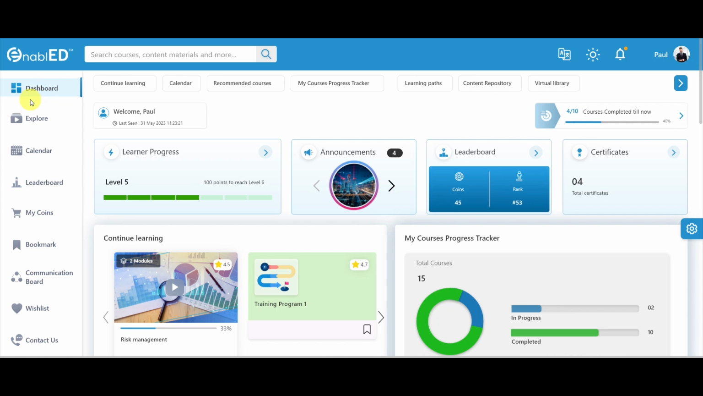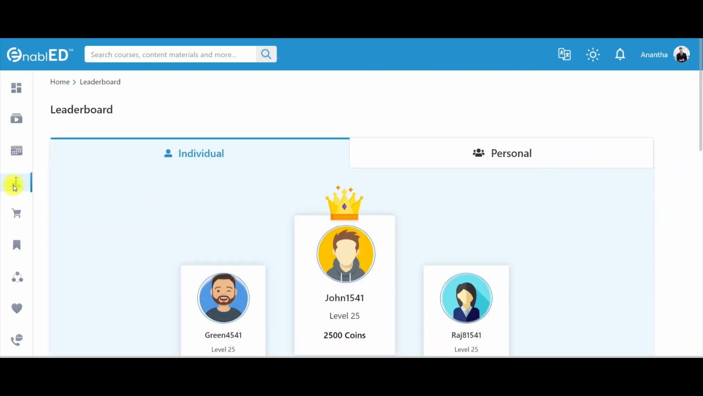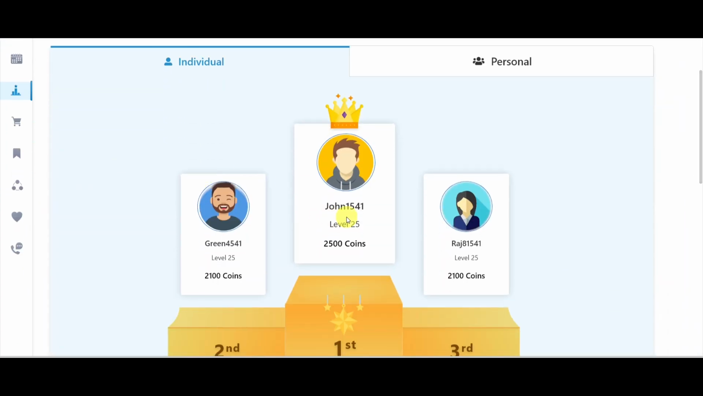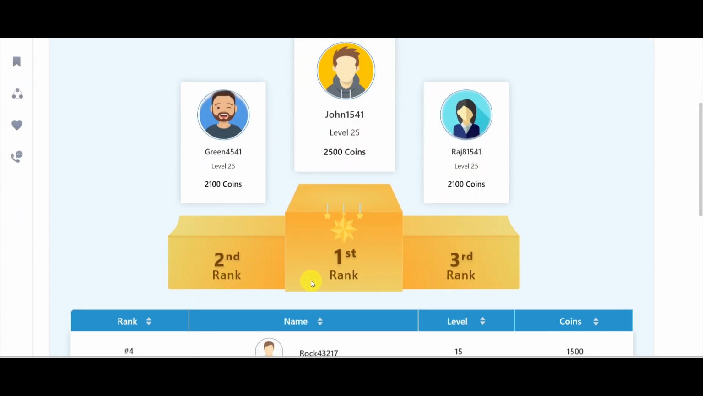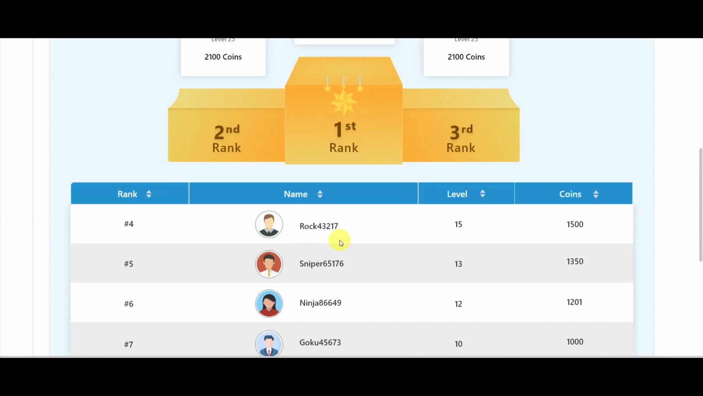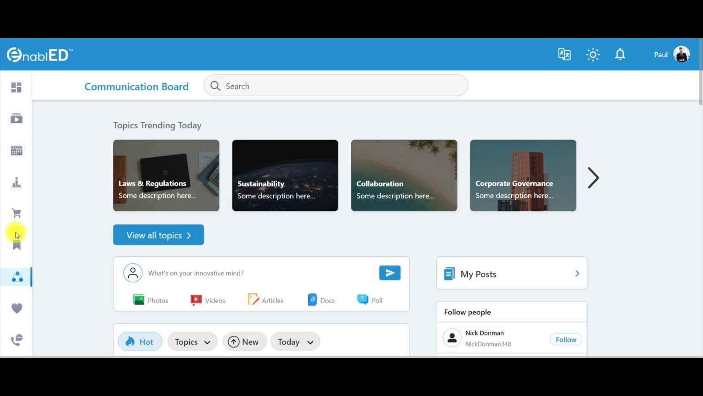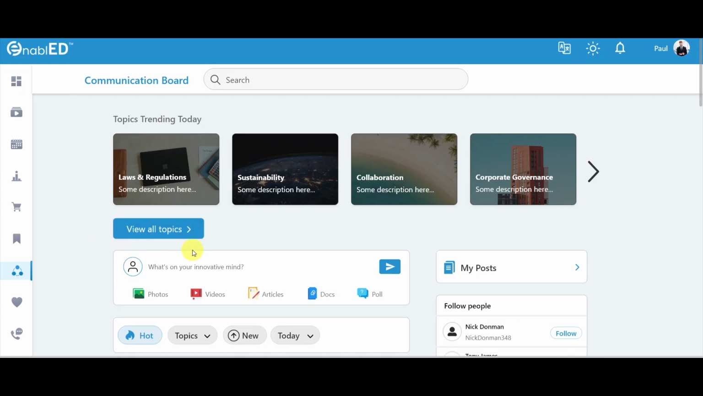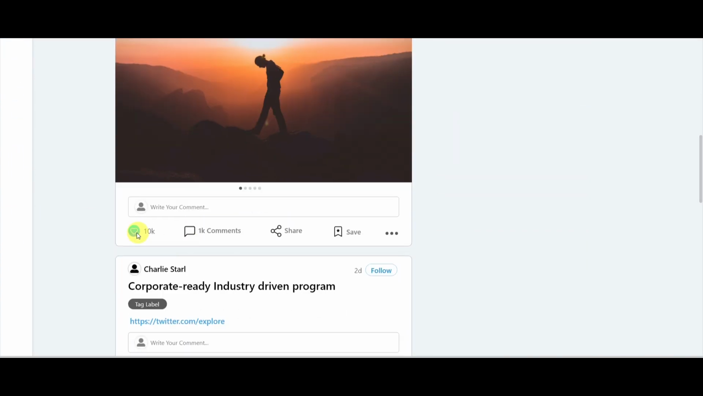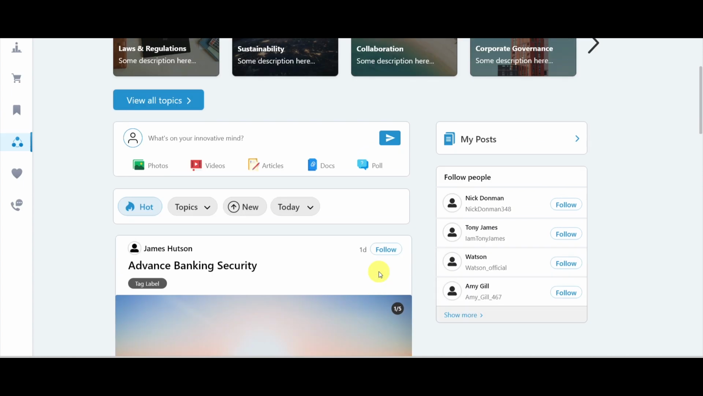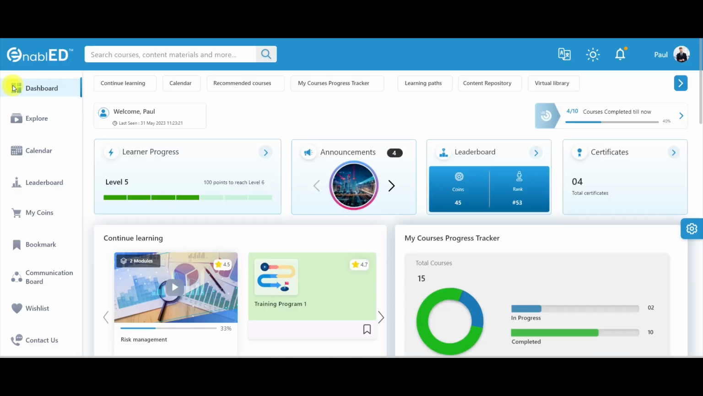And finally, learners can stay motivated with our leaderboard. They can earn coins which determine their levels as well as badges for completing courses. They can compare their progress with peers, redeem rewards, and climb the ranks to become a top learner. Social learning features enable collaboration with team or group members, fostering a sense of community through discussion forums and communication boards, with all content subject to admin approval.